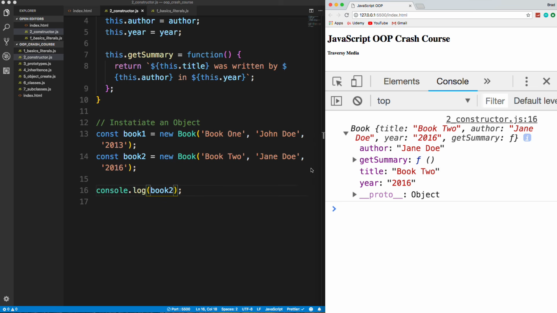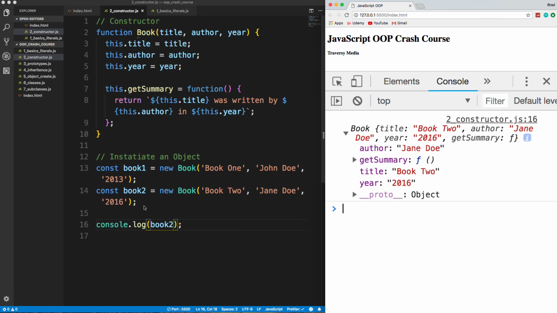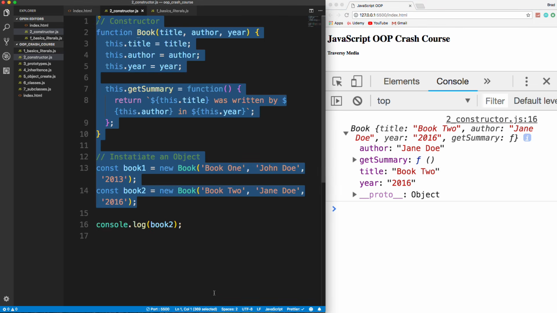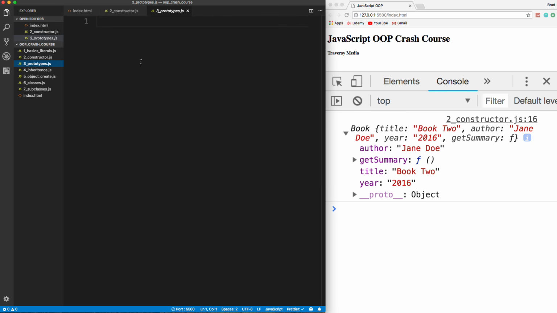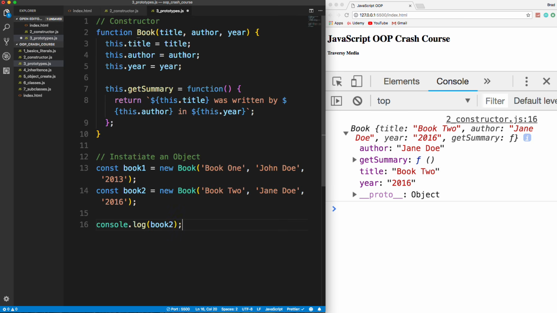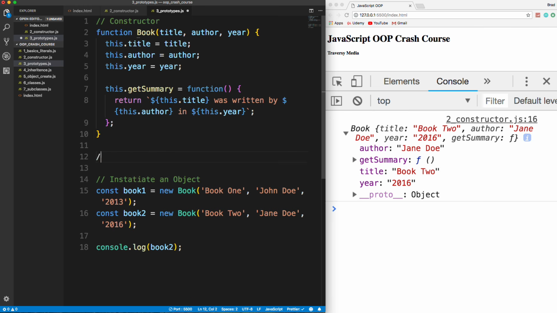Now, this is a good example of where we should use a prototype method instead of putting it right in the constructor. So now we're going to move on to prototypes, but I just want to copy, actually we'll copy the whole thing. So I'm going to copy this and go to prototypes, and we're going to have our constructor, and instead of putting get summary right inside the constructor, let's create a prototype method. So we'll say get summary.